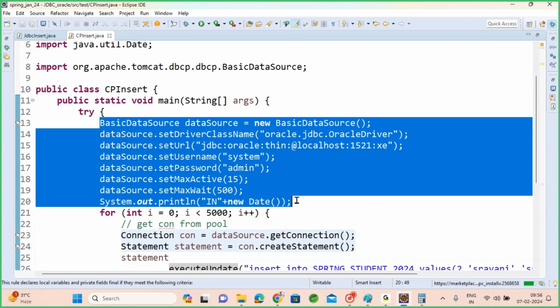So we need to understand that creating a connection pool is not a big thing. Easily you can understand this topic and do it. We should understand where we should place this logic. Tomorrow we'll see all the connection pool types and we will integrate with Spring.